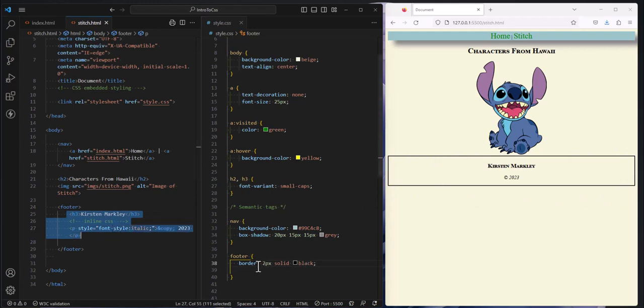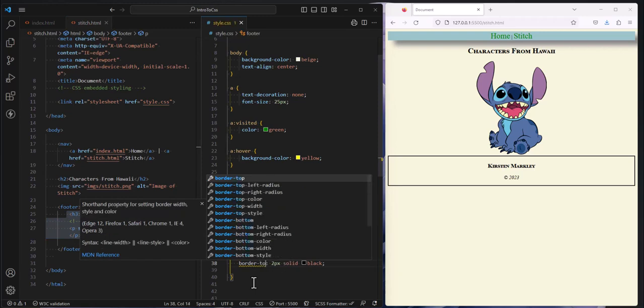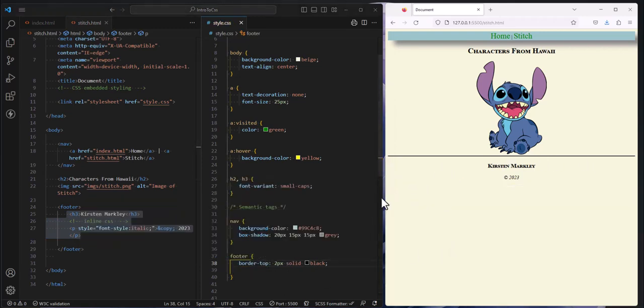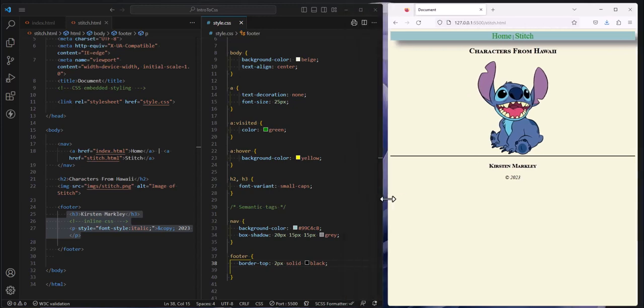Okay, you can also do border-top, bottom, left, or right. So those are other values you might try, and that just gives me a border on the top. Okay, that seems good.